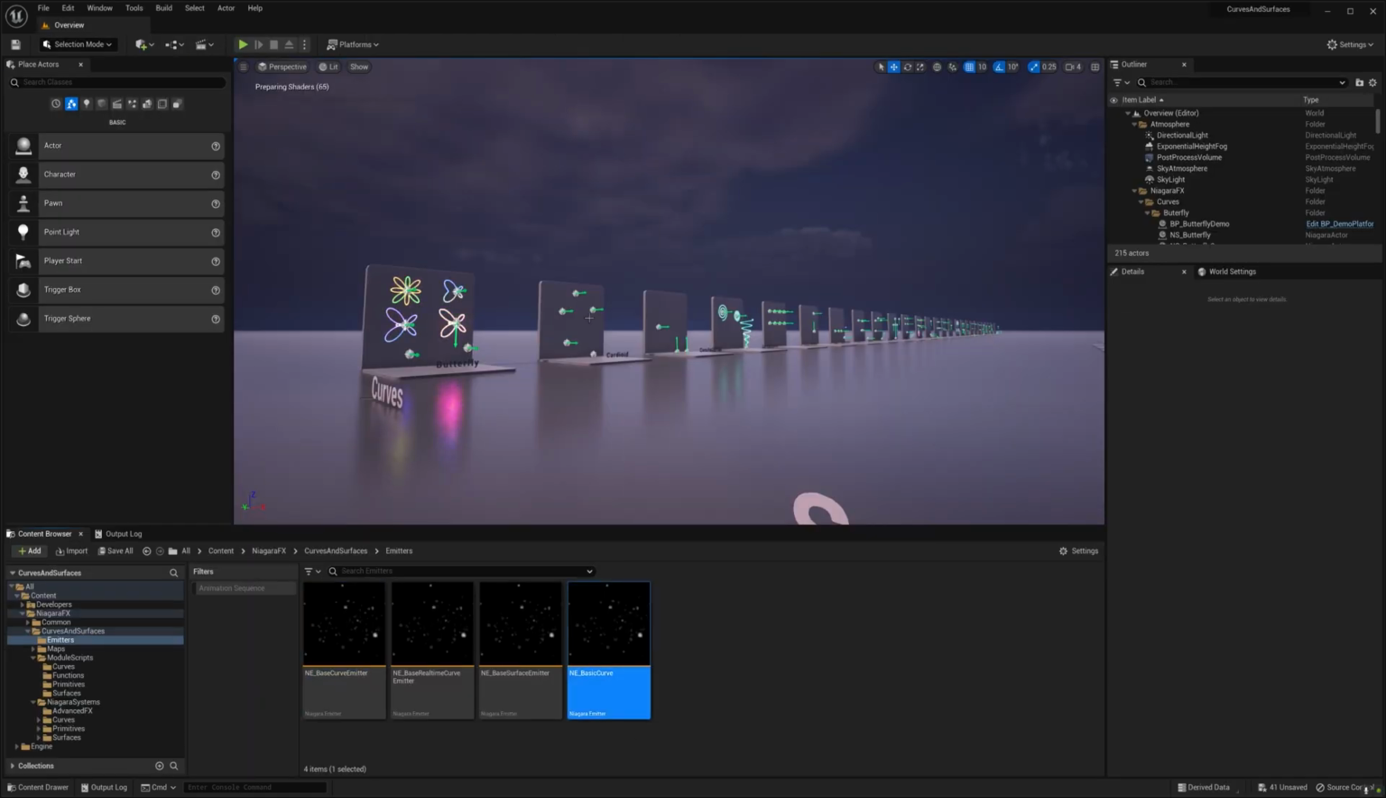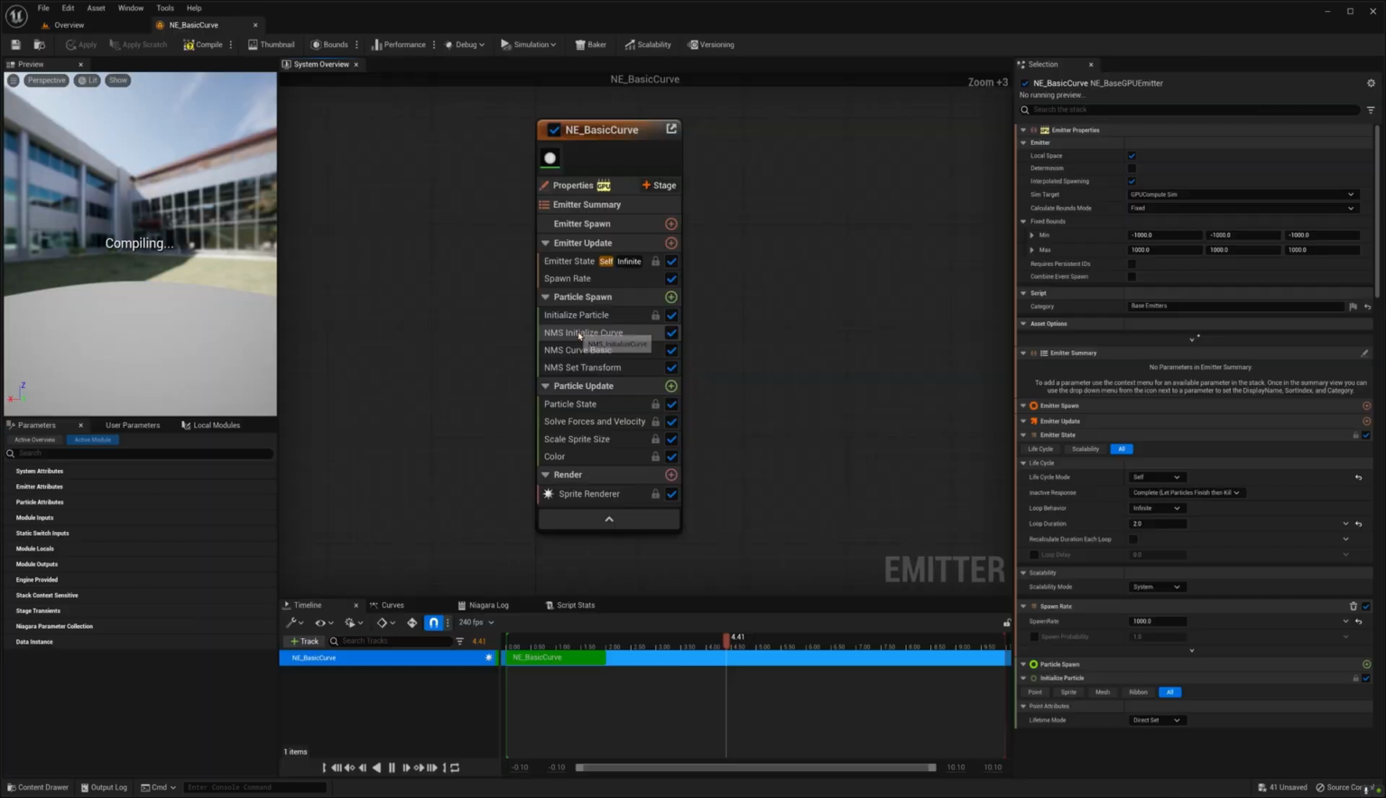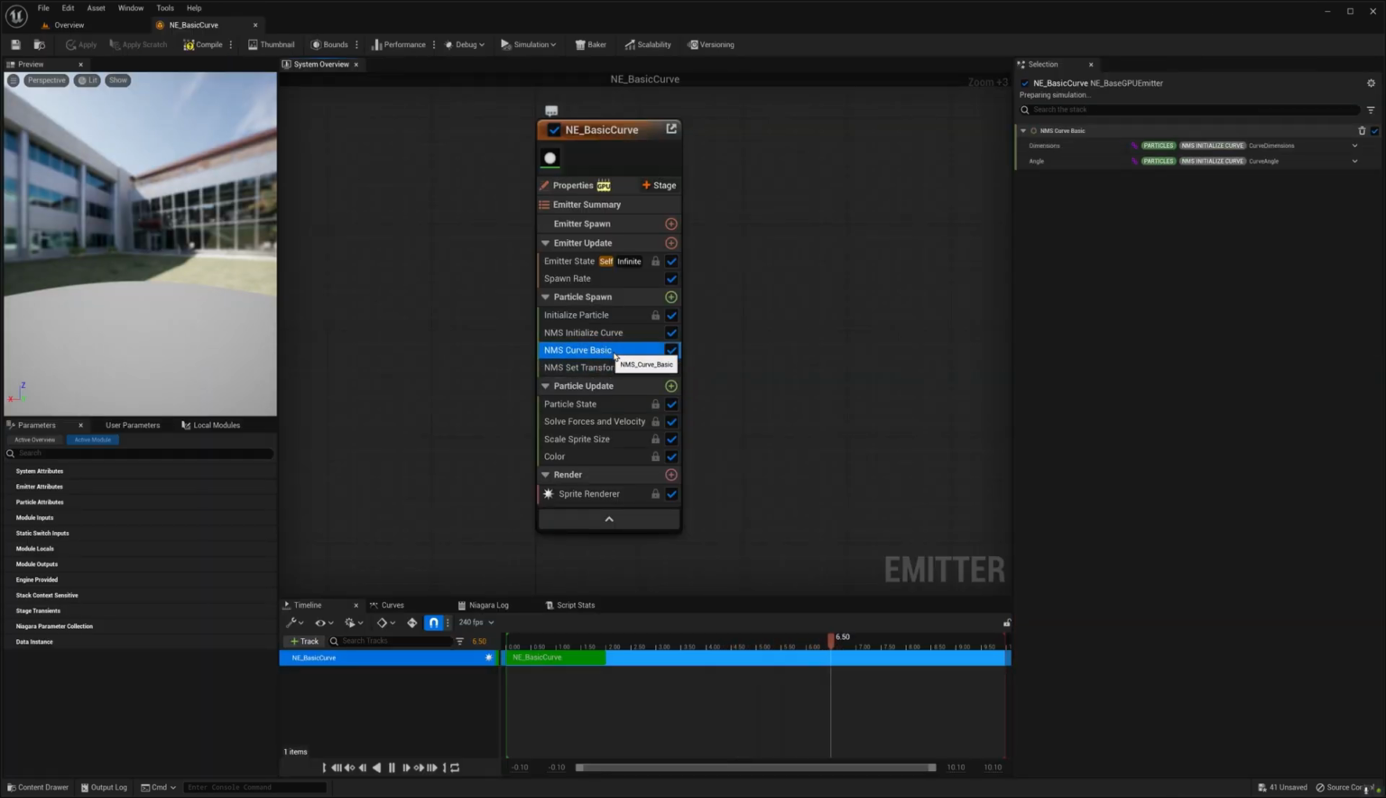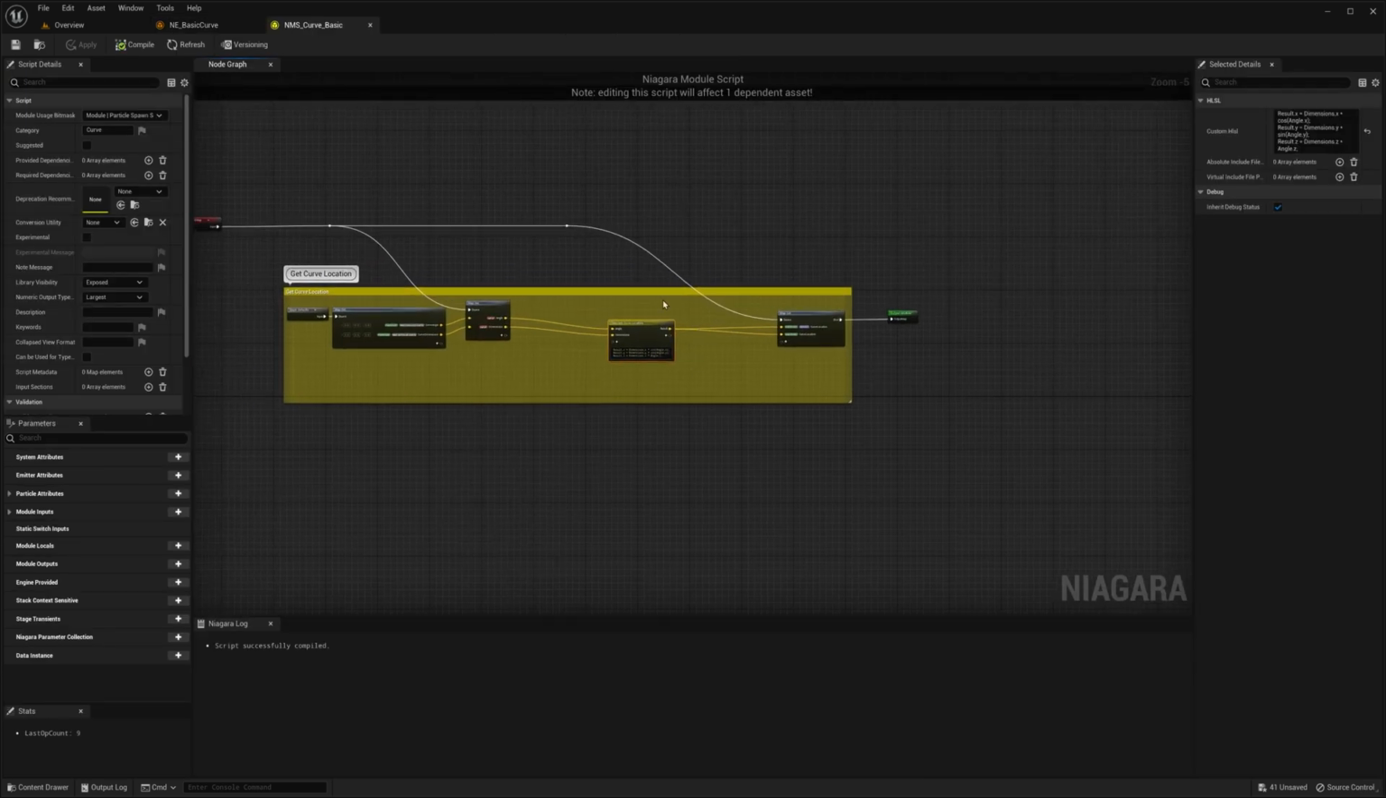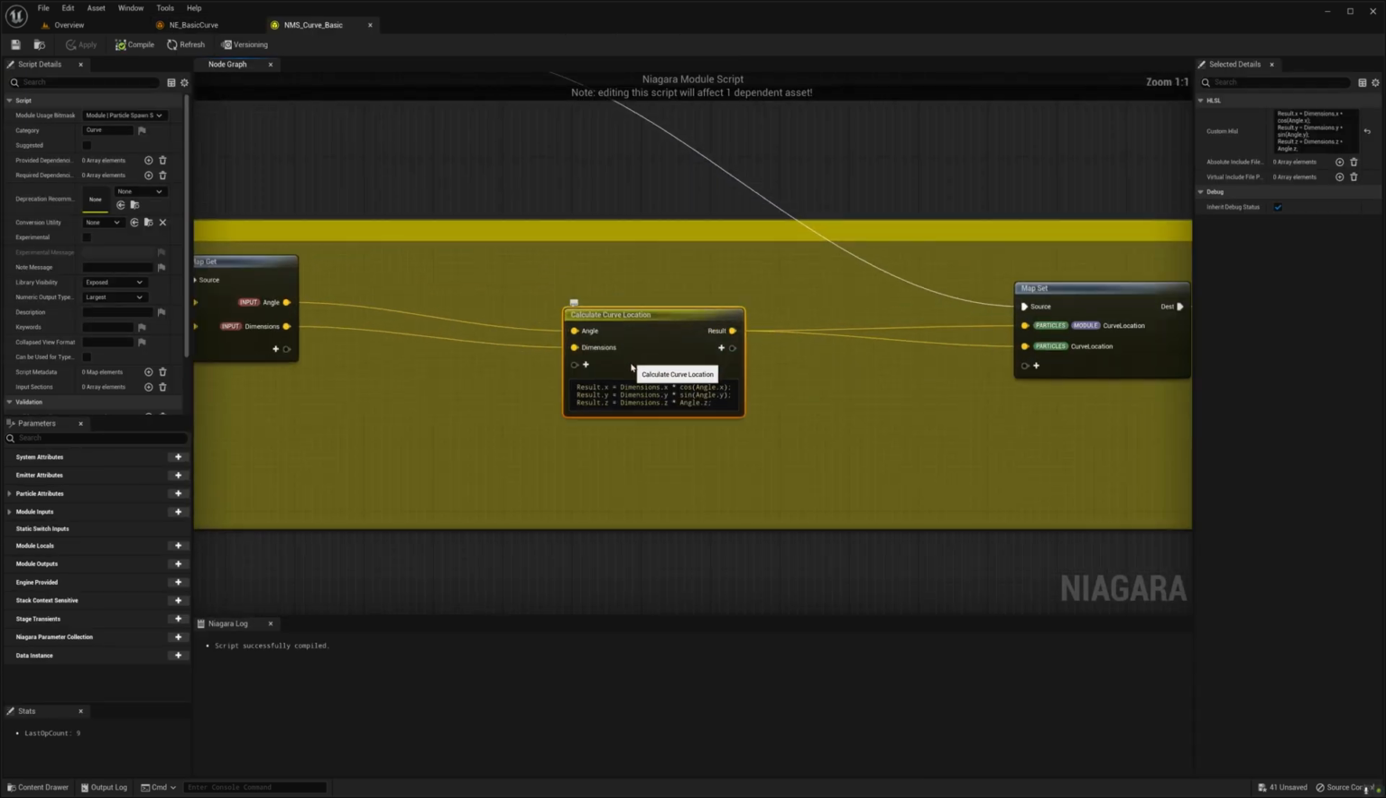Okay, so now let's look into this template emitter called basic curve, which provides you an example of how a simple curve module has been set in between the other two modules that we discussed. You can take a look into the basic curve module script to understand how these are being set, and you will also be able to design your custom curve shape by following this template.